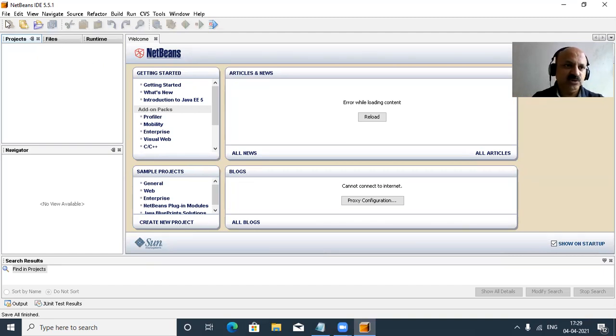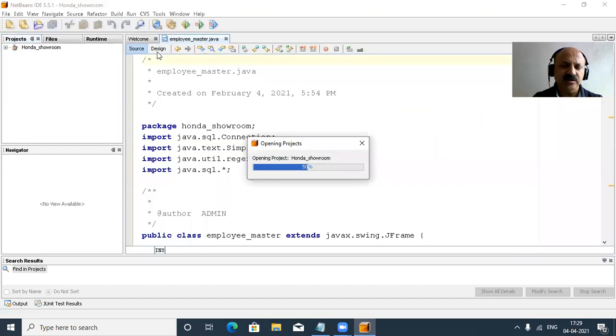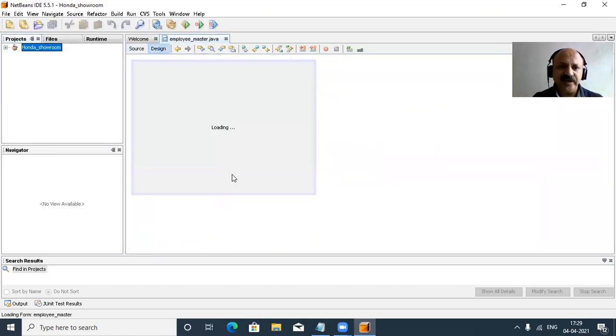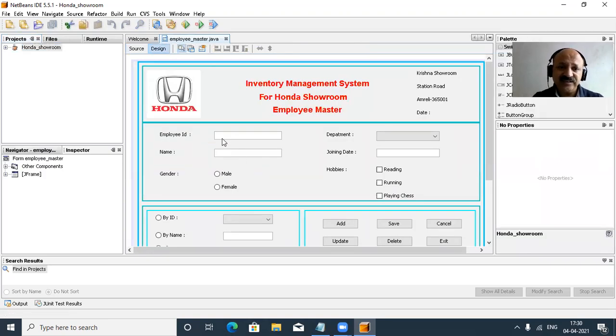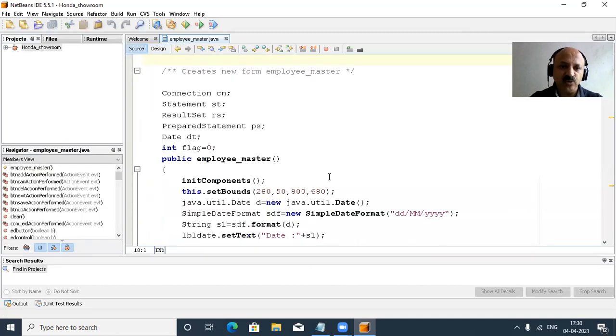So yes, I start. First I open File, Open Recent Project, which lists the last project, Honda underscore showroom. So that is open. Here the employee ID is auto generated, and I had set enabled false, but I turn it on because we have to apply validation so that the user cannot enter any alphabet in the employee ID. So we can apply general validation to the employee ID and employee name fields. Here the user cannot enter any alphabet, and there the user cannot enter any digit. That is the type of validation we can apply to our project.